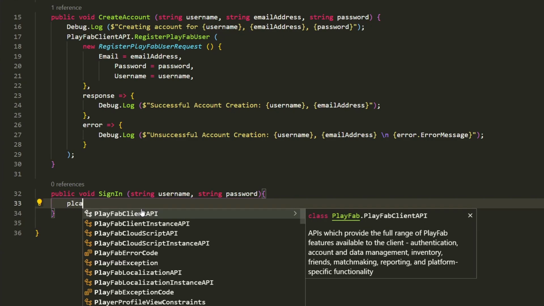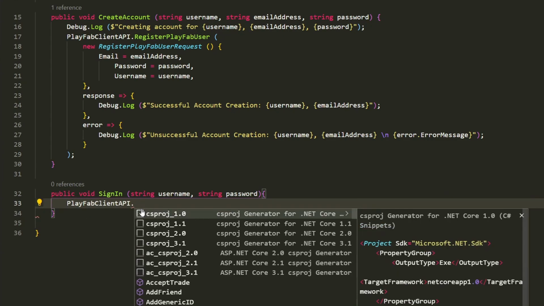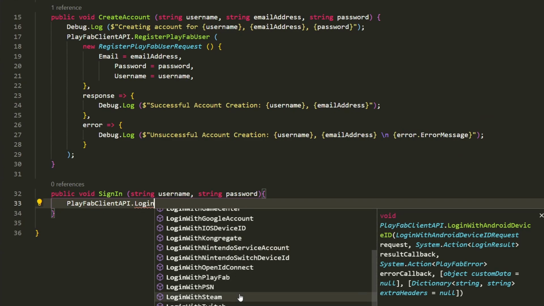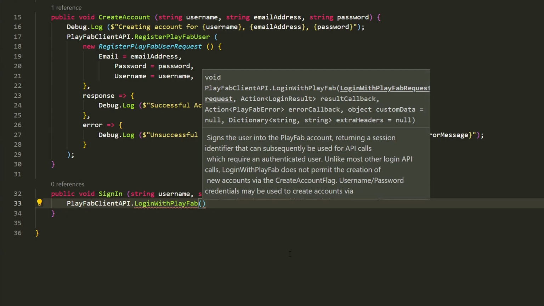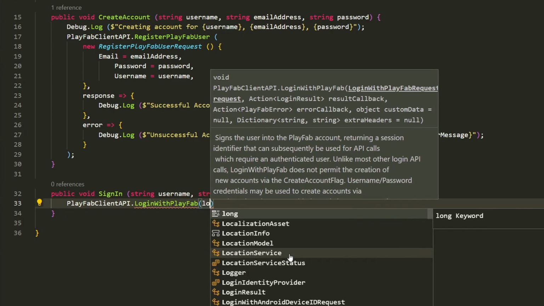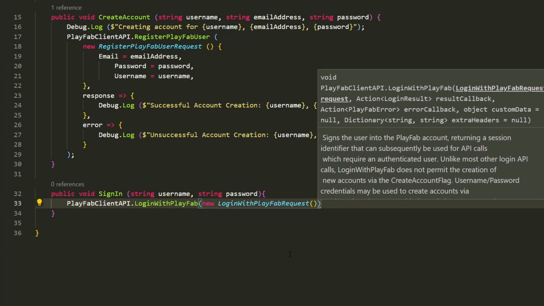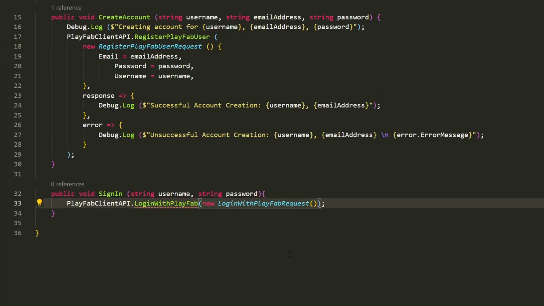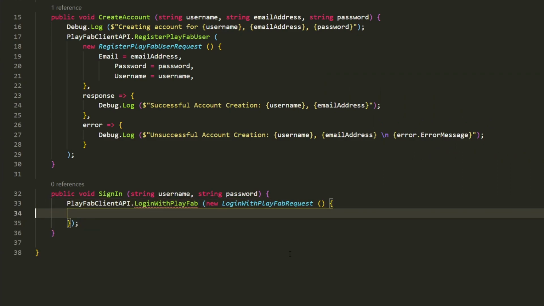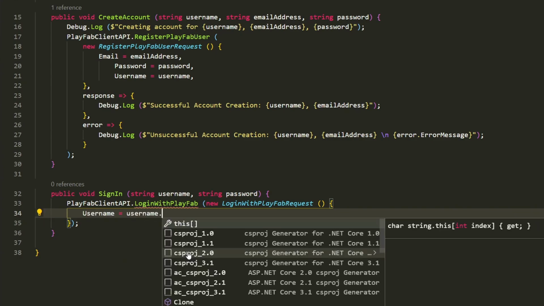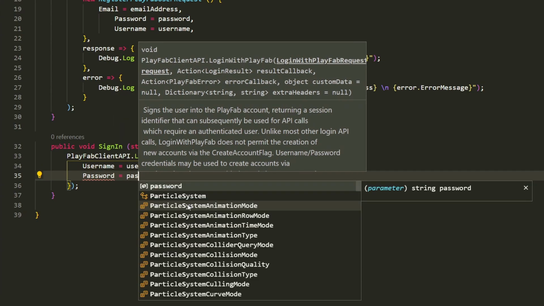So we're going to do PlayFabClientAPI dot, and then it's going to be LoginWithPlayFab. If we just control space, LoginWithPlayFabRequest. So actually no, it's going to be new LoginWithPlayFabRequest over there. End that line off, and then in our brackets, we're going to do Username equals username and Password equals password.